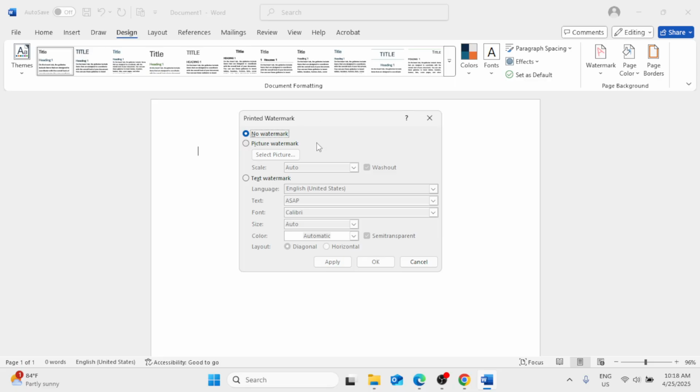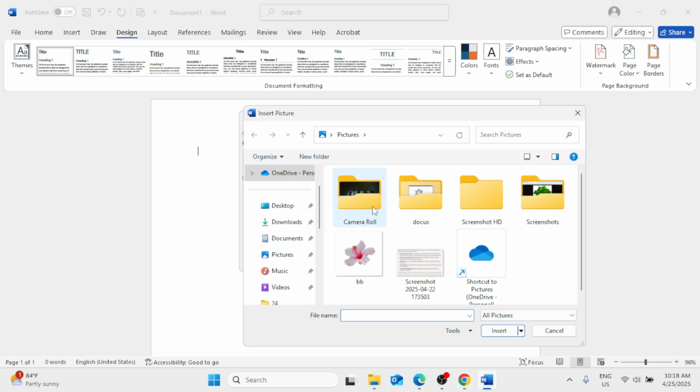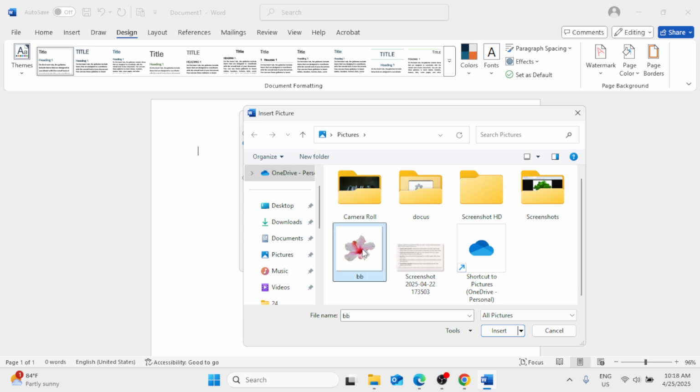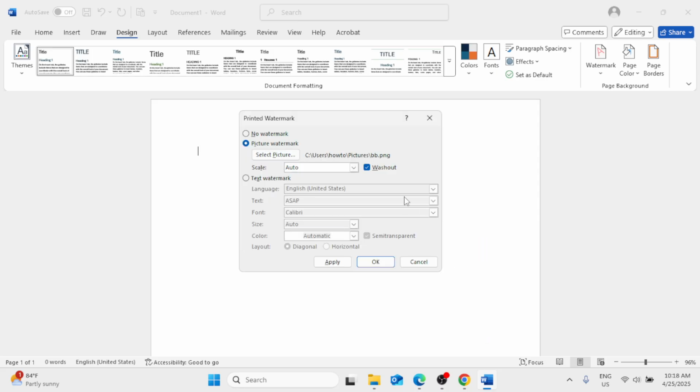Now you'll find here picture watermark. Click on that. Click on select picture. Click on from a file. Now I have this flower right here saved in my Windows. So in your case, you just have to simply look for your image or photo where you have saved it, and then click on insert. In order to make the picture very visible, you just need to simply uncheck wash out and click on apply, and then close this.